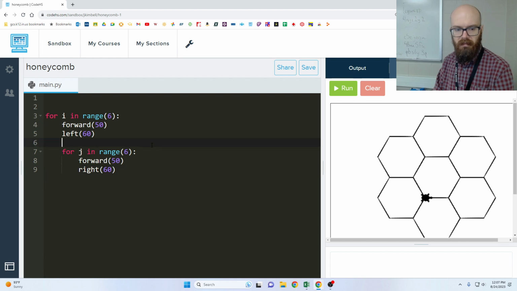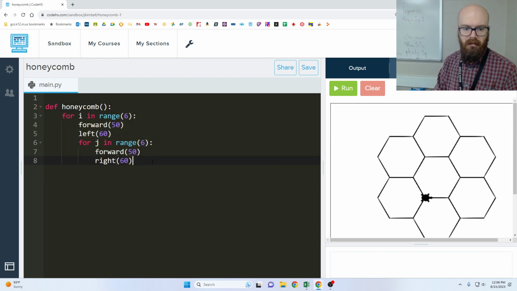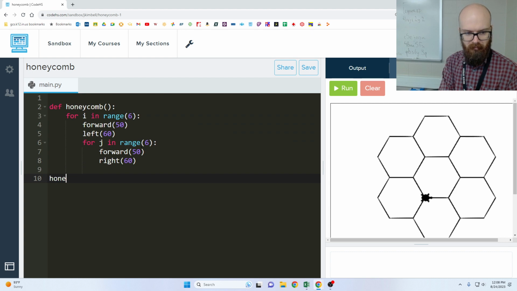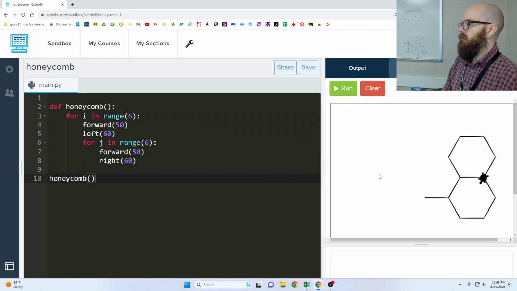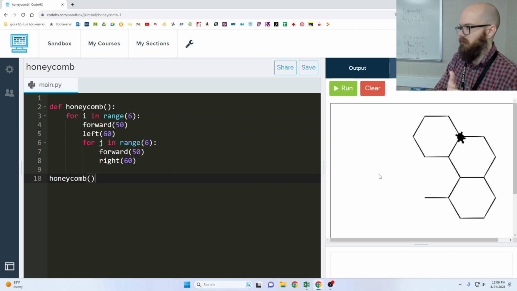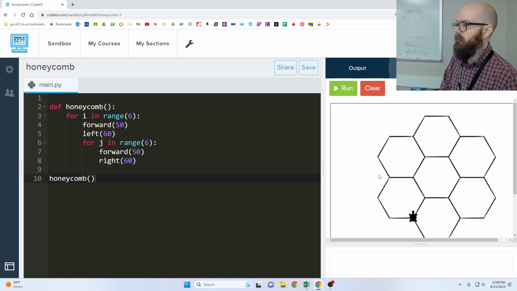So if I were doing this a little bit nicer, I would give this a name, and then I would call that function to do its job. And this is going to have the same result, but it looks nice. This is labeled, and if we had a program that needed to call honeycomb multiple times, well, now we could do it with the name and everything would be in order.